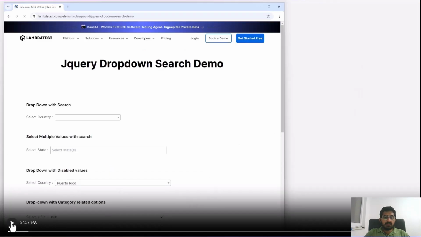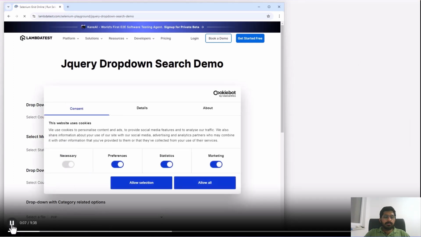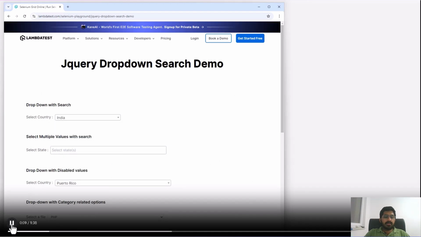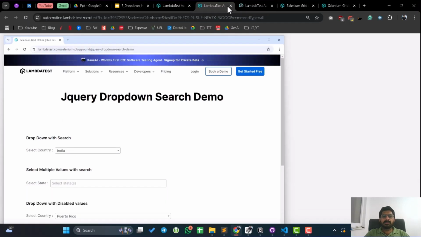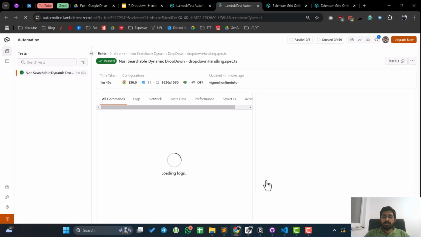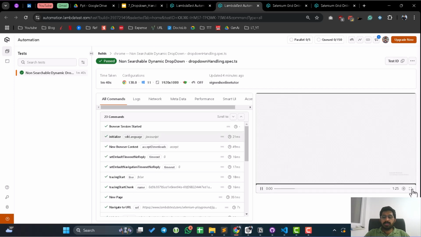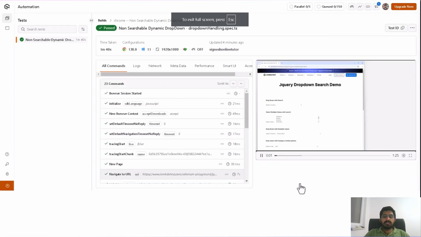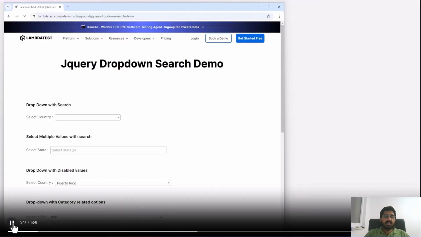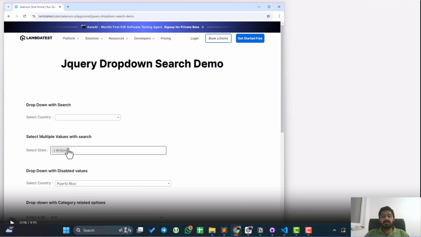Here you can see that first it needs to click on the dropdown to expand it. Once it expanded that, it should search for India. You can see it expanded the drop down, entered the India value and then selected the country India. So this is the searchable dynamic drop down, and let me go to the non-searchable dynamic drop down. If I expand it, in this case it will not have any search bar, it will directly select Arizona. Here you can see it selected Arizona as we expected.